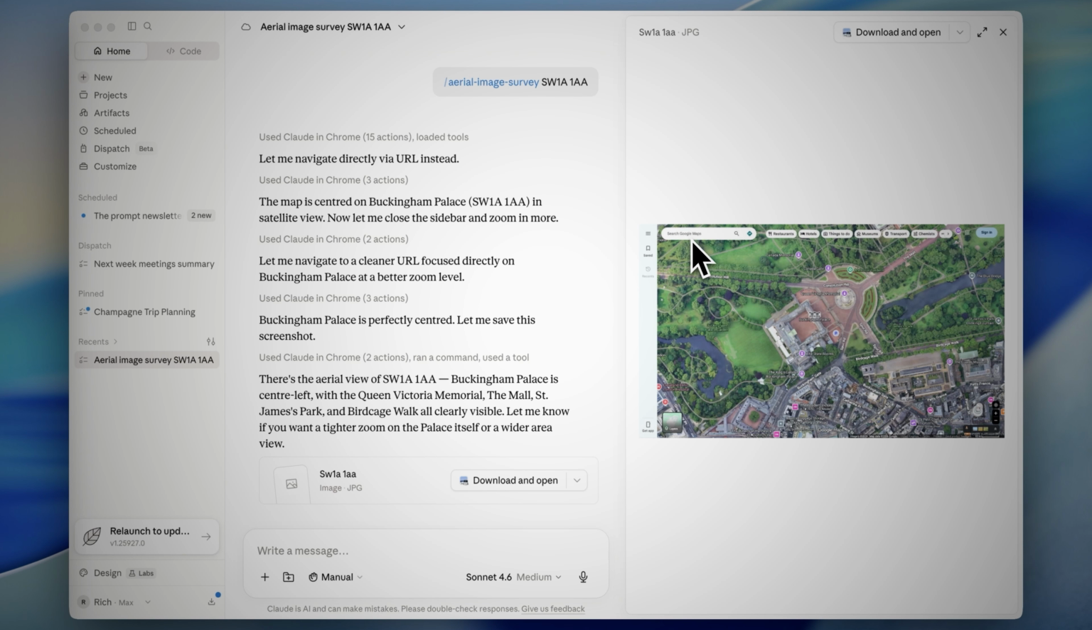Now, one thing I would say is it took quite a long time doing this. This one, I sped it up, but this screenshot took kind of 4 or 5 minutes, which, if you were doing it yourself, you'd be doing it in less than 30 seconds. So if you had lots of these to do and you just wanted it to churn away in the background, then that might be a good idea.